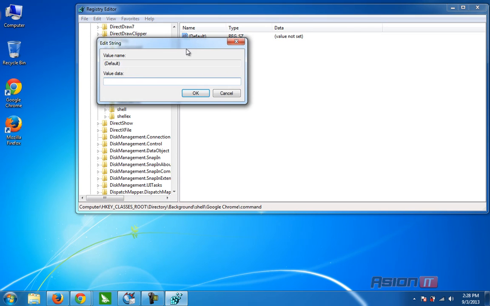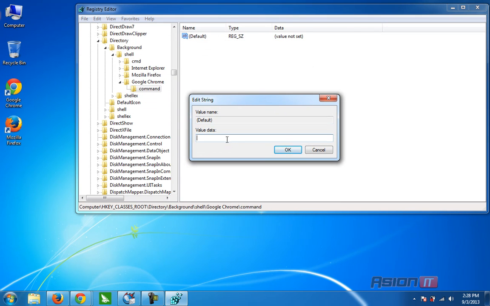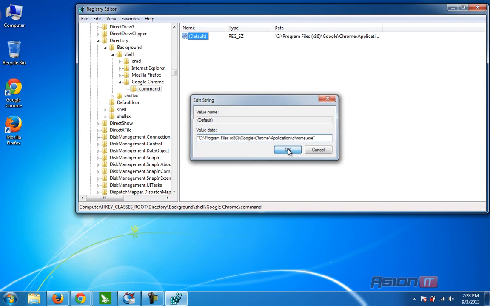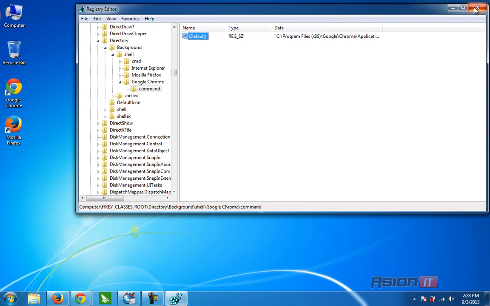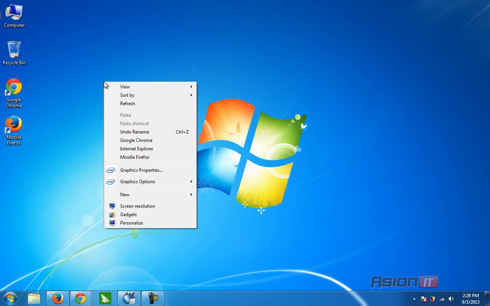Okay, now we double click on our registry and we paste the location to our Google Chrome application. You see program files x86, because I'm using a Windows 7 64-bit system, Chrome application, chrome.exe. Okay, now we close the registry, and we see that now in a right click context menu we have Google Chrome.